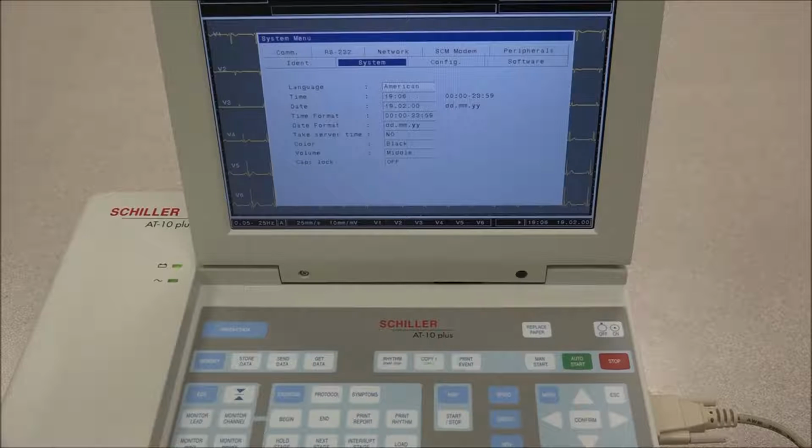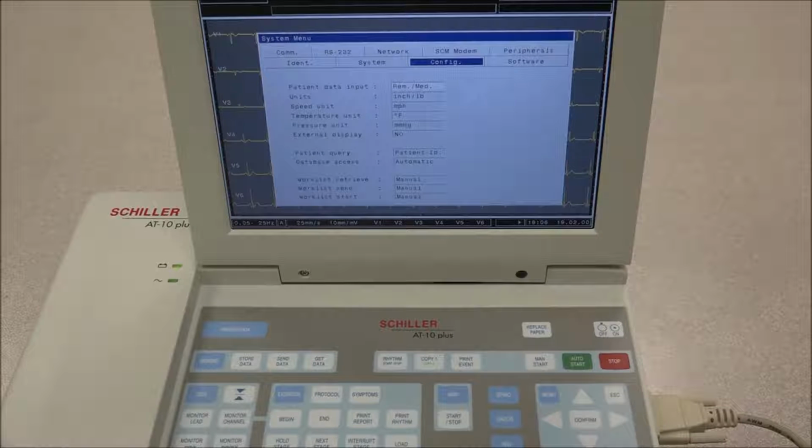The System tab is to set the language, time, date, display color, and volume. Under Configuration, an additional data field in the Patient Data Input menu can be inserted. The units for speed, temperature, and pressure can be determined. If you wish to connect an external display screen, then under External Display, select Yes.